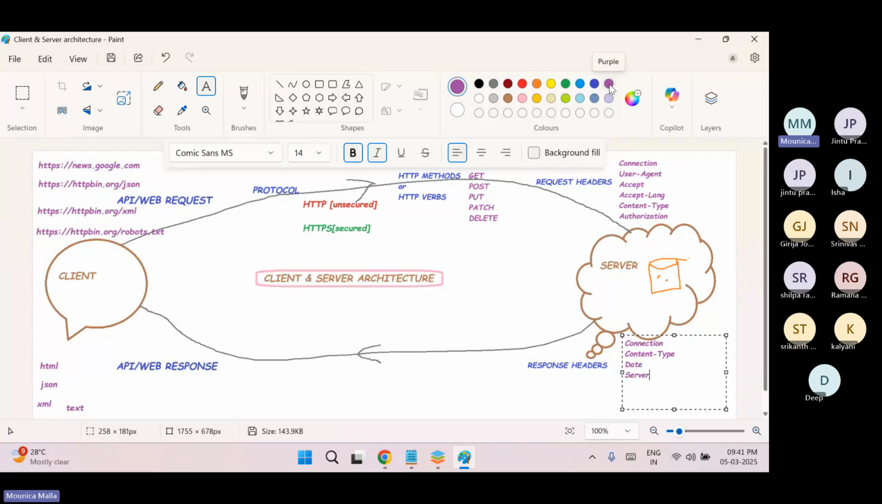Then server, meaning which server is giving the response. Is it a Tomcat server or an Nginx server? That also will be coming. And if the server is sending any cookies, you will see cookies information. If the server is sending any cache, you will see caching details also. Like this, so many response headers are there. Every response header has a unique definition. I'll show you where we can read all this information. One website is there where we can read all these things.